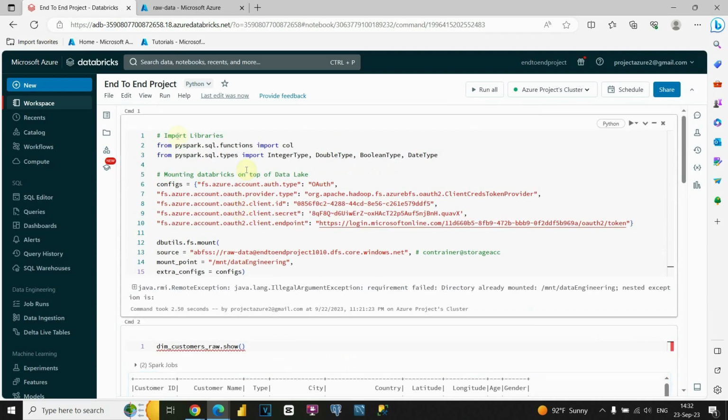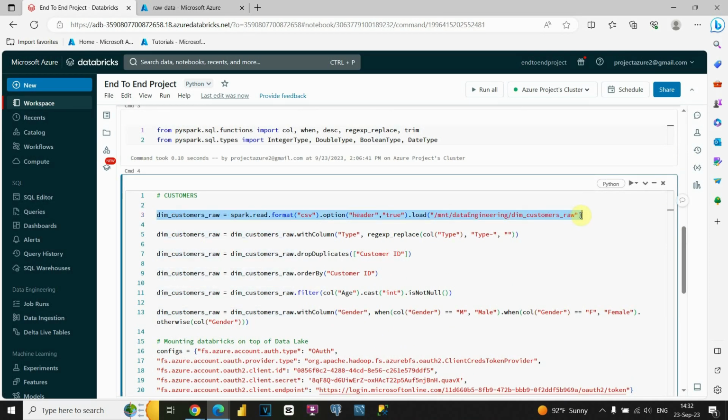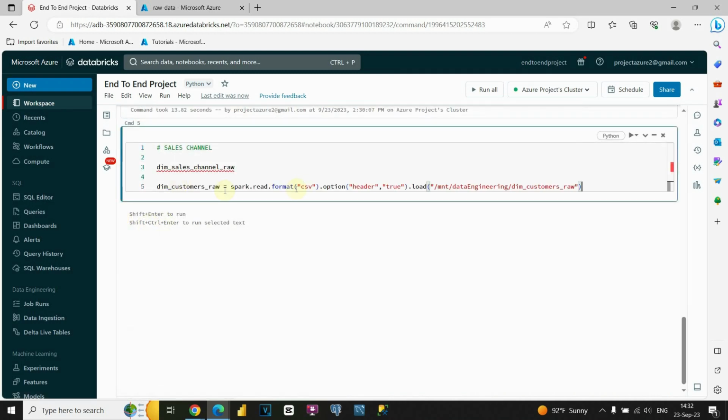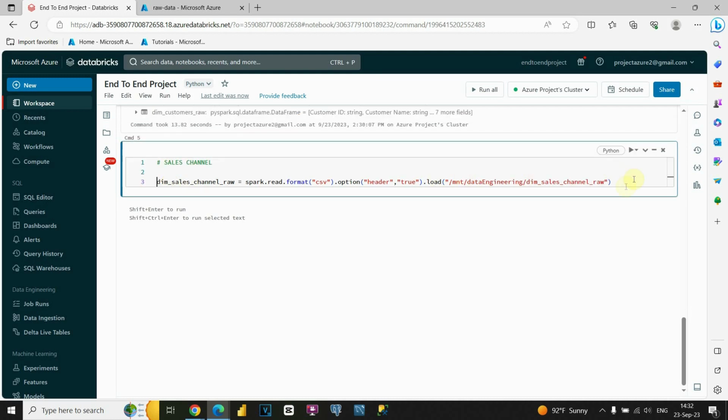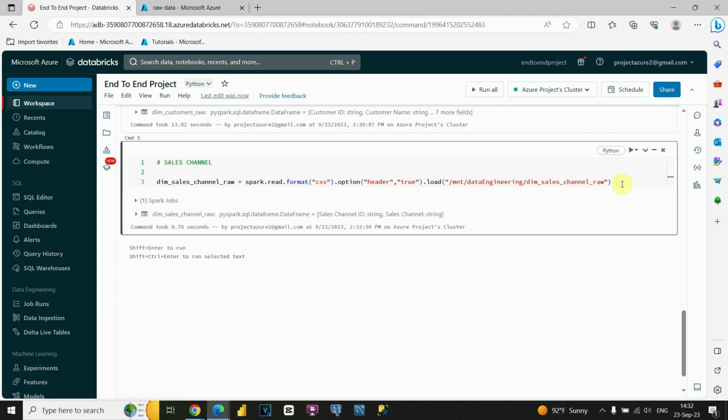We already created, as you can see, this connection with this raw data container, and now we are able just to import this file separately. So let's copy this first row here. We already imported, but just a different file, and now we will be able to paste it here. And instead of this dim customers row, I'm gonna copy this and paste it here. I'm gonna import this time the sales channel row, and let's place this here, and now this will be the name of our variable. If I execute this code, I will be able to see that we don't have any errors.